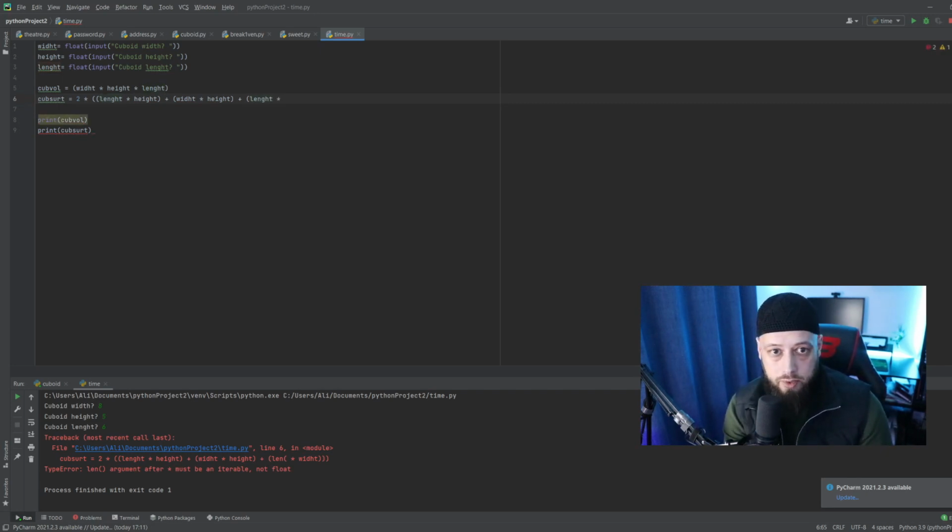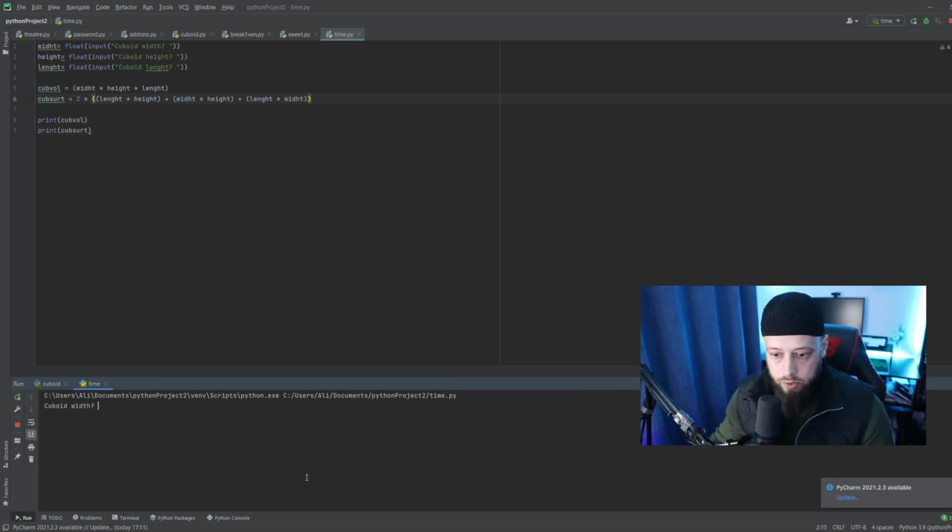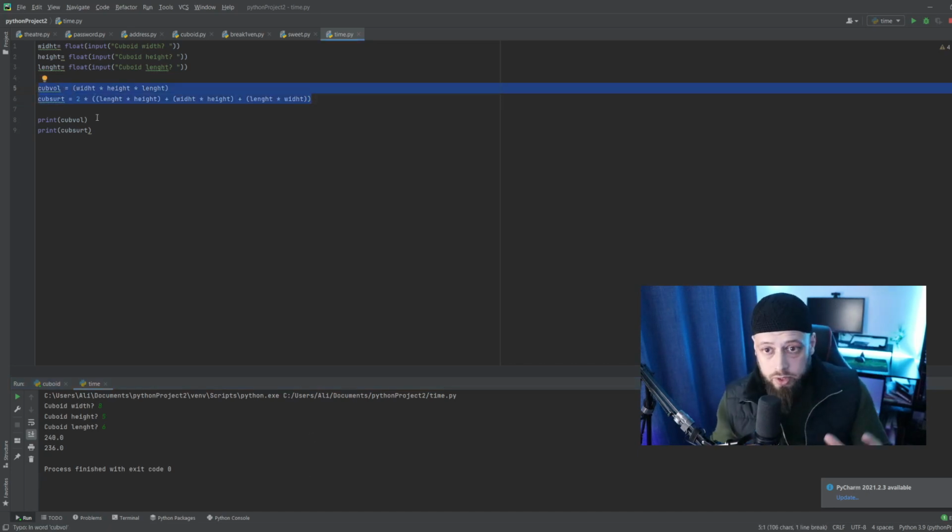So length times width. We have the same thing now. 5, 6. Lovely. Program that inputs the user for these dimensions, and then have the formulas and the surface area of this shape. Move on to our next problem.